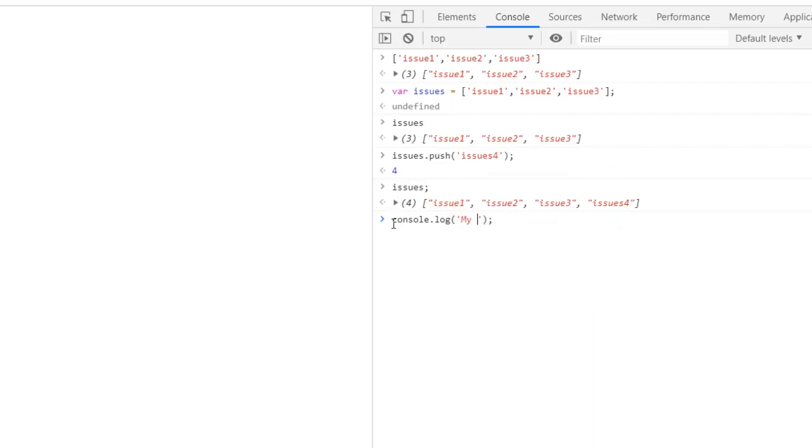I'll say my issues, and here you can provide the issues. Now once you do this and hit enter, you can see over here you are getting my issues, and here the issues are available. So this is how you will be checking any kind of output that you want to track. Okay, so console.log is the statement by which you will be tracking the changes.